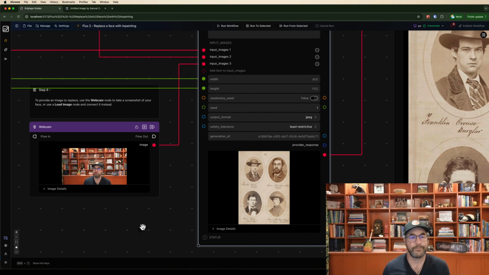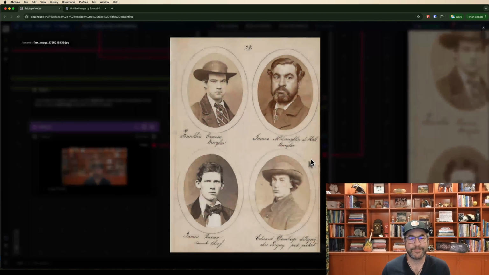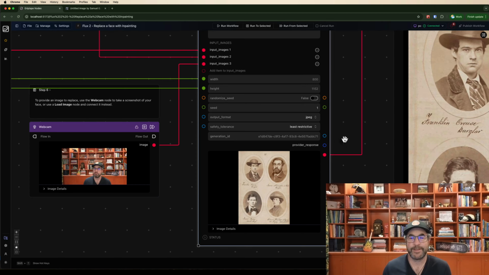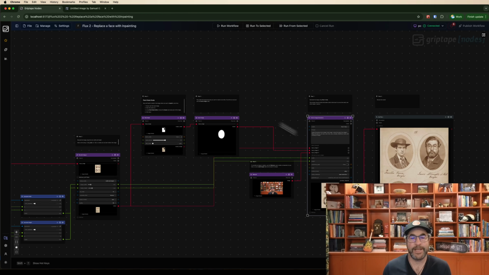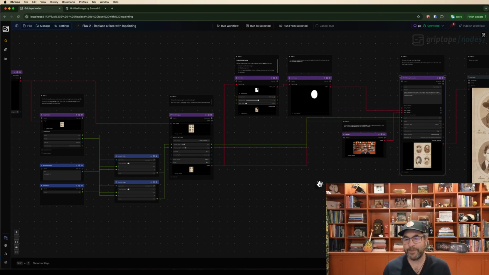There we go. There you can see my face. Beautiful expression there. Love the hair. So there we are. That is the Flux 2 inpainting workflow.